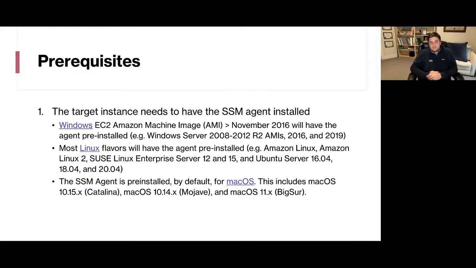Now for Windows, for example, any AMI that you use that Amazon manages, any AMI that was created post November 2016, is going to have the Systems Manager agent already pre-installed. And for the sake of this talk, 2016 is almost 5 years ago, I hope we don't have too many EC2 instances created out of AMIs that are 5 years old. But Windows Server 2008, 2012, 2016, 2019, these will all have the Systems Manager agent installed on them.